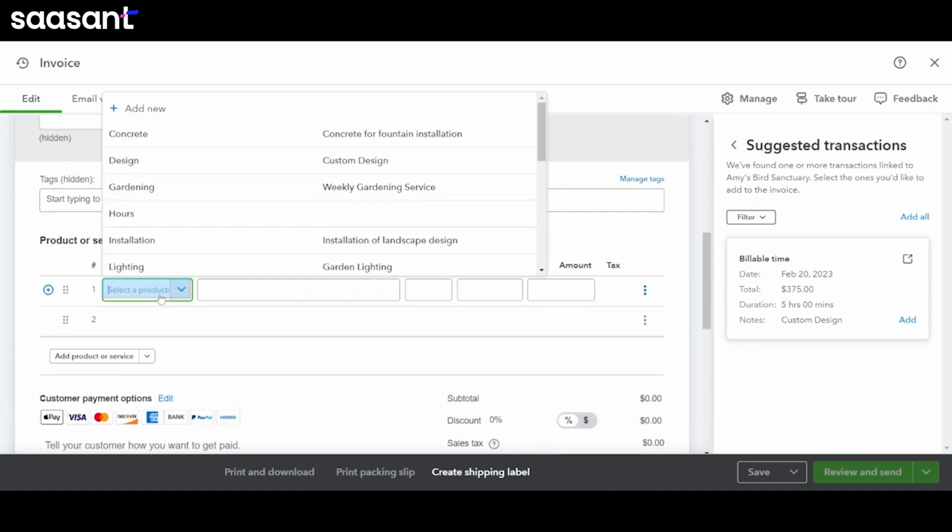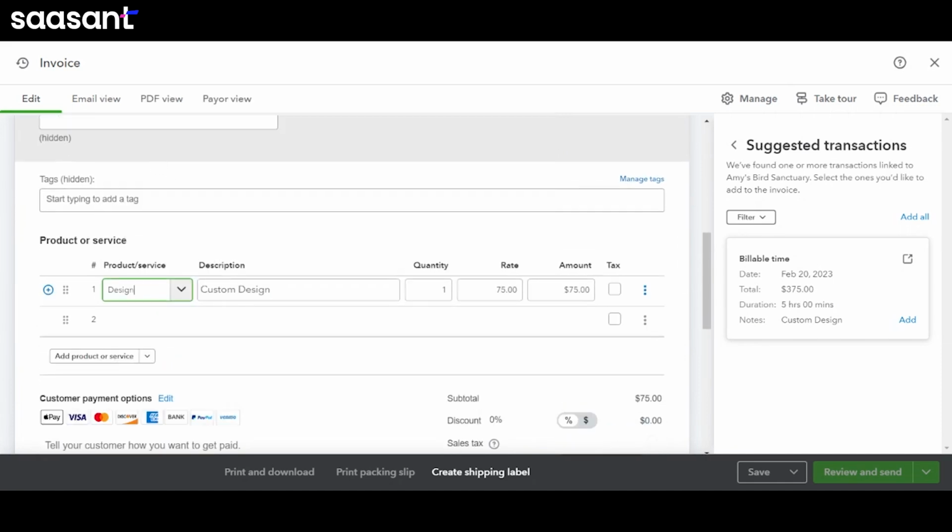Click Add Product or Service and select the items from the drop-down menu. Choose how to calculate the charge amount: flat rate, by hour, or by item. Enter the quantity and rate as needed.